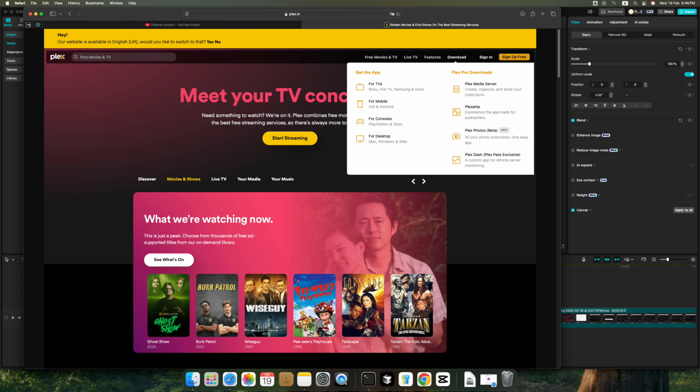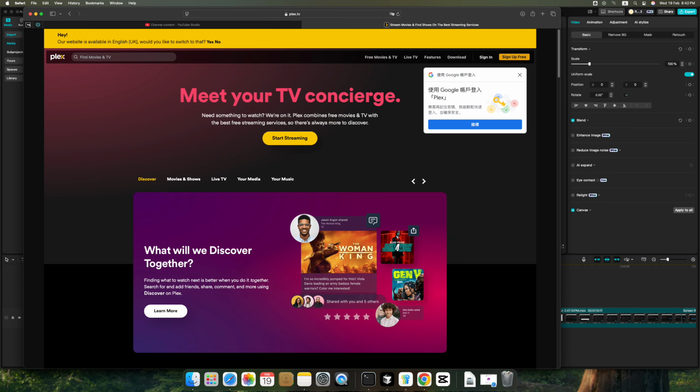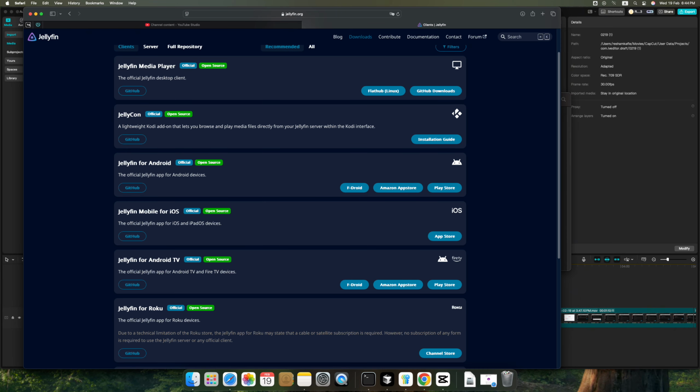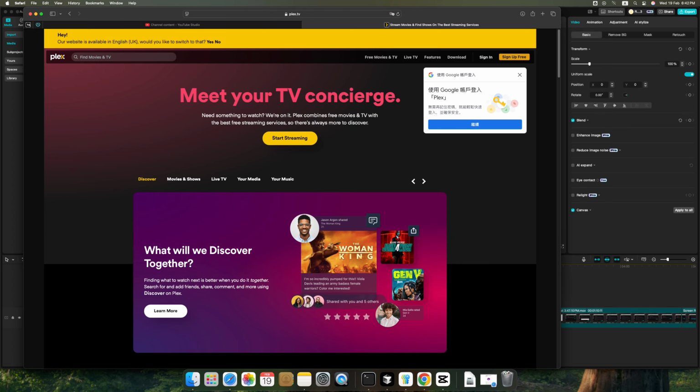Are you sick of paying for streaming services like Netflix? Do you already have media that you want to watch on multiple devices? Look no further than Jellyfin and Plex. Jellyfin and Plex are both free software media systems. You can host them on different devices, from network-attached devices to powerful computers or even virtual machines.